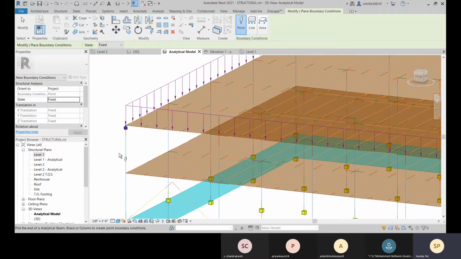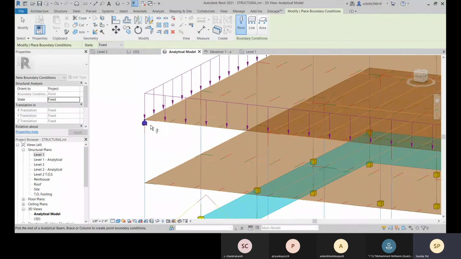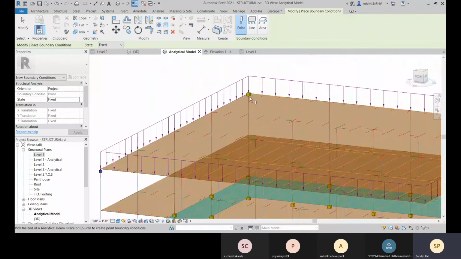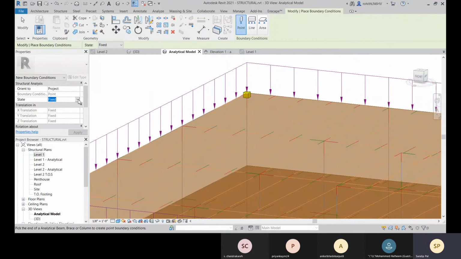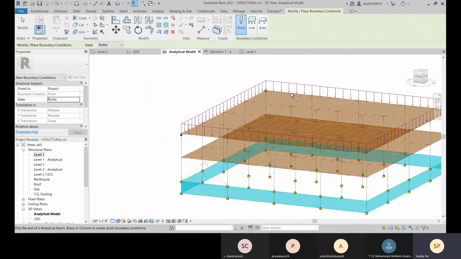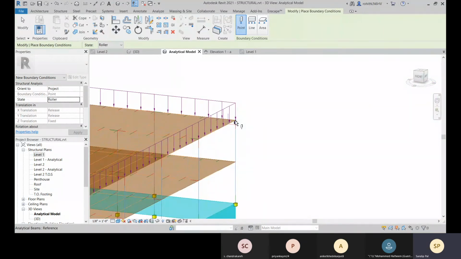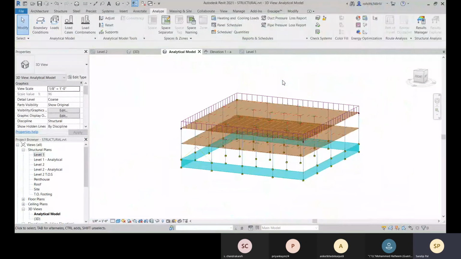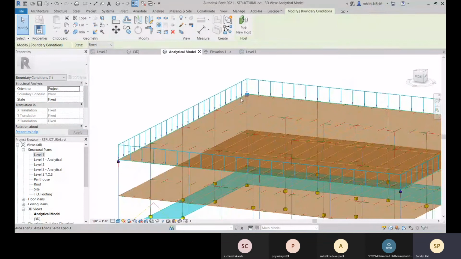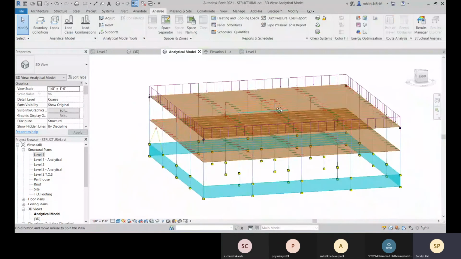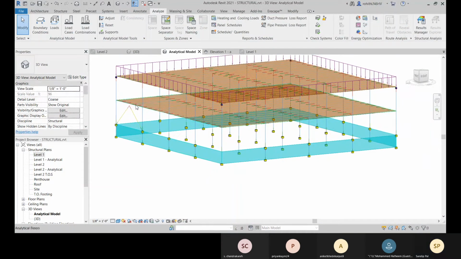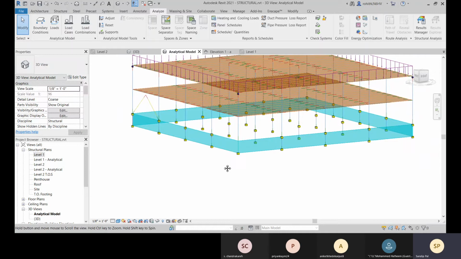And even it is showing you here, so this one will be roller. Next I'll change it. Let's go for this roller, and here also roller. Let me just select, and here let's go for roller. Okay, this is set. So like this you can go for your support type.